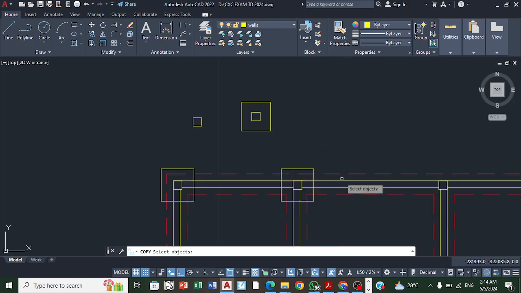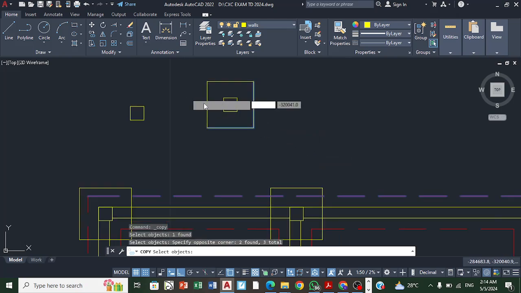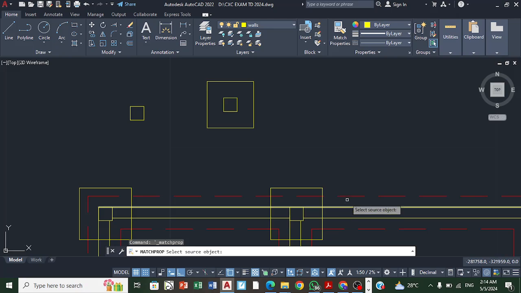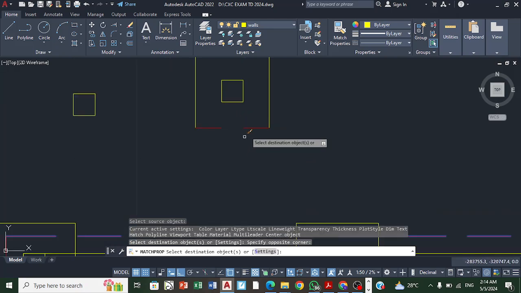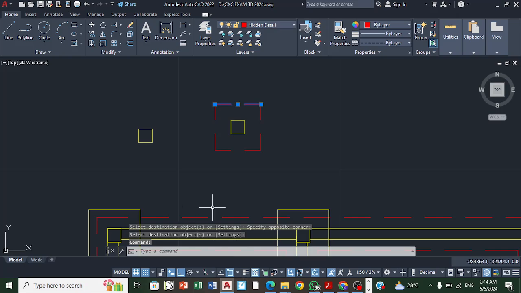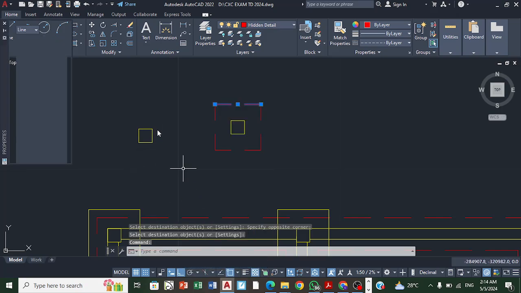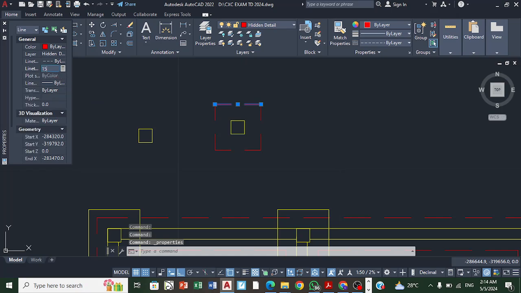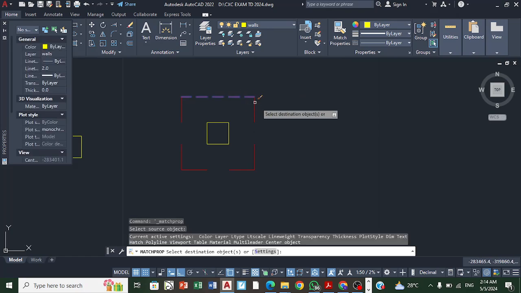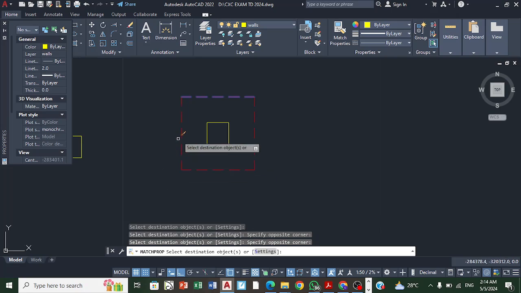I'm going to highlight it one time. What I need is the match properties. I need a smaller representation here, so I'm going to go in properties and I'm going to decrease this. Let's say about 15. That's a 10. Right, decrease it over 10, and this is going to be my pad footing.